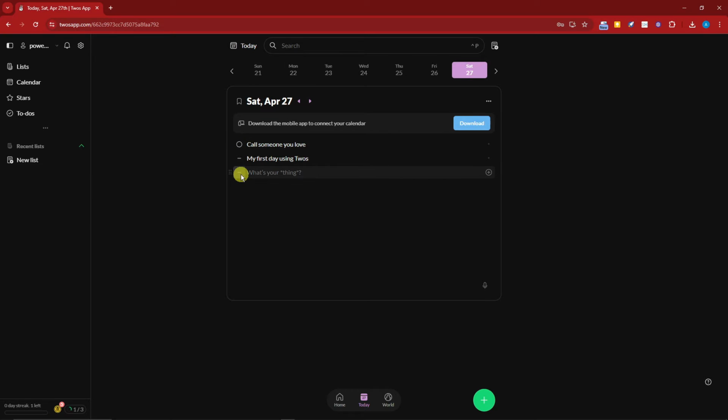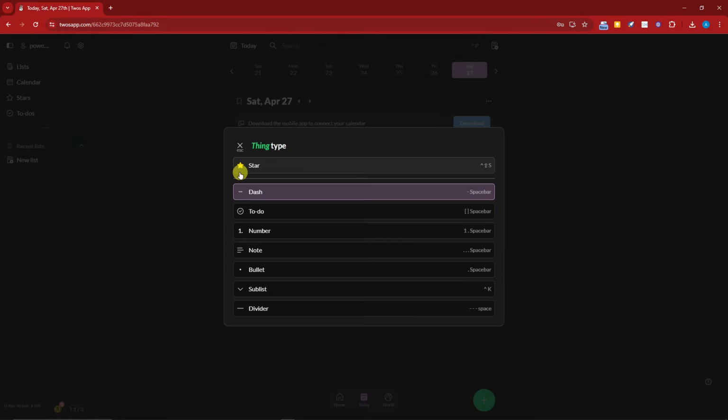So if you click on each of them, for example, the dash is this one, to-do is the circle, number is that one, note is here, bullet, sublist, and divider. So these are the shortcut keys for each one of them. If you want the to-do logo or the check circle, input this parenthesis and click on spacebar. For the number, click on number 1 and spacebar, and so on and so forth.